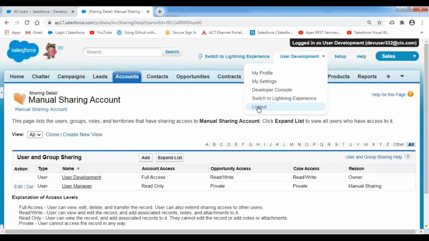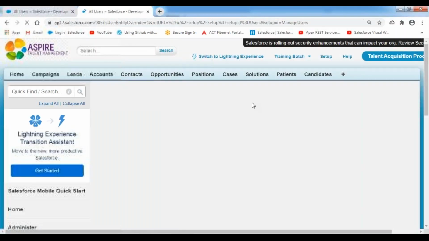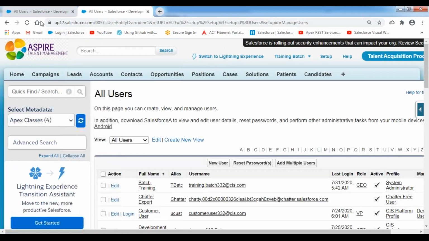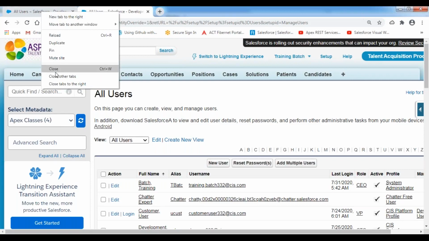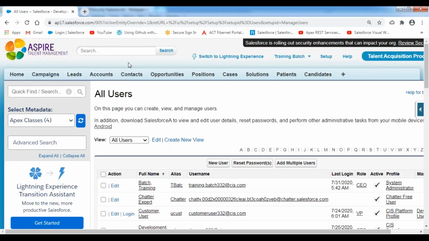Sir, I have a quick question. In the share to area, we can add multiple users, like the test managers or others, right? Yes, you can add multiple users to whom you want to share.